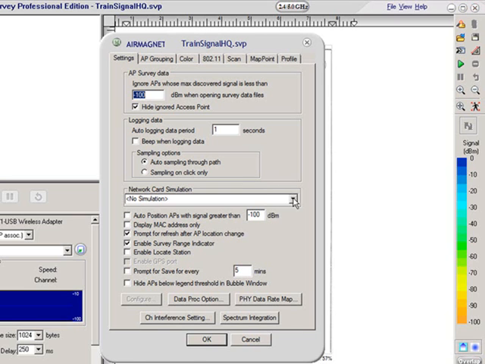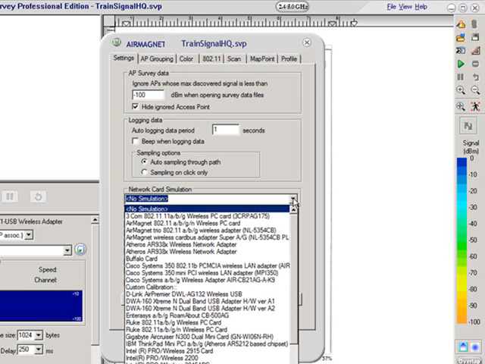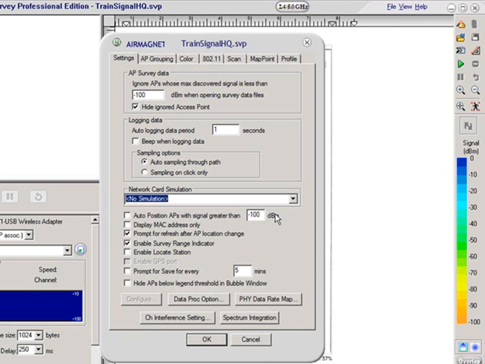I find the network card simulation quite an interesting one. I'm actually using the Ubiquiti wireless adapter for my site survey. And let's say you wanted to emulate the site survey results with a different adapter. AirMagnet allows you to do this, and it has quite an extensive list of different wireless adapters that are in the industry. Now this one here, I find an interesting one, prompt for refresh after AP location change.